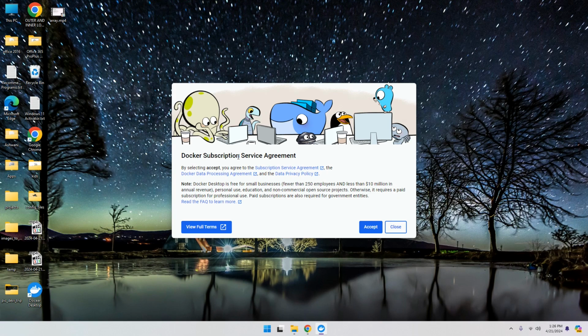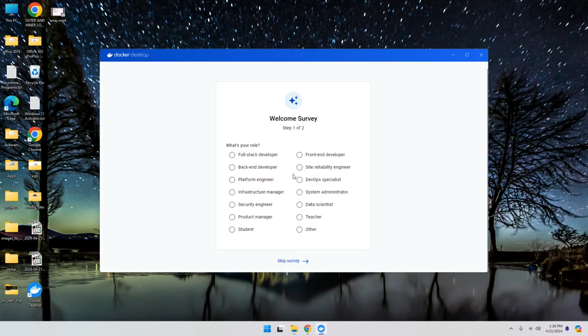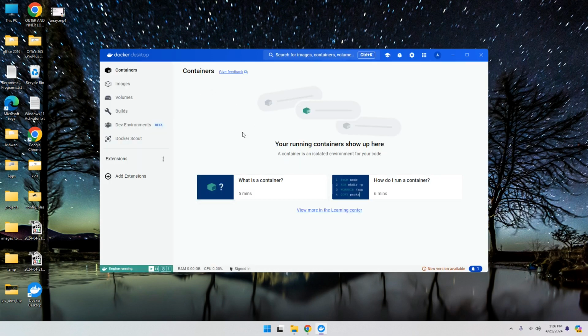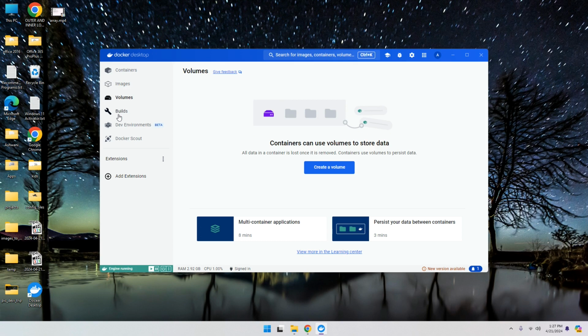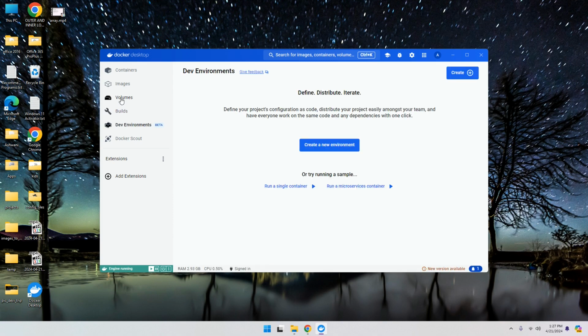It gives you this message, the Docker subscription service agreement, so you can go through it and accept. Now it's asking you a few questions. You can skip the survey; I'm skipping the survey. This is what you want to see. If you get this page and this particular message, congratulations, you have successfully installed Docker. Now you can play around with it. You have containers, images, volumes, builds, dev environments, Docker Scout, and so on. You can also see more options over here. So have fun with this, and I hope you enjoy this video.